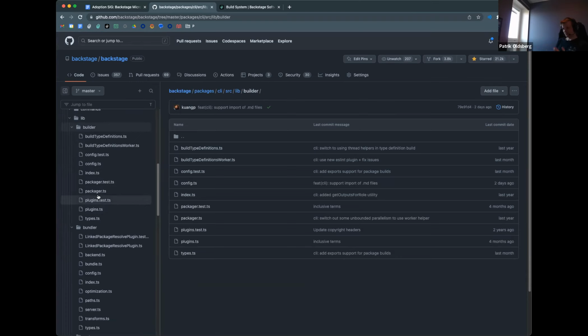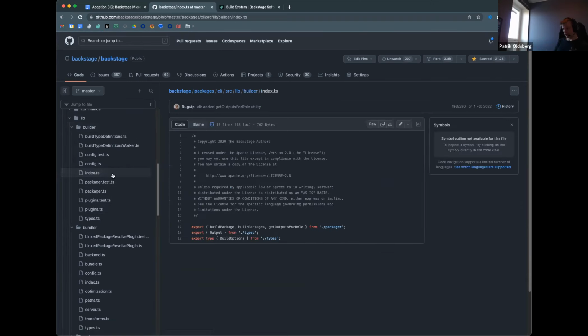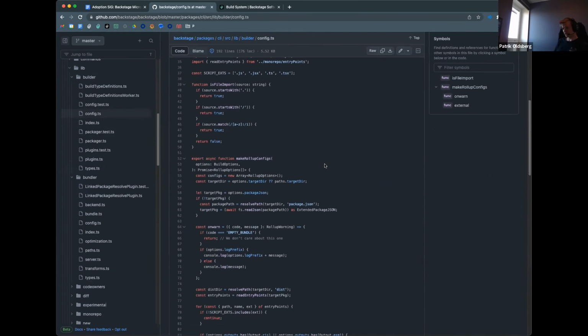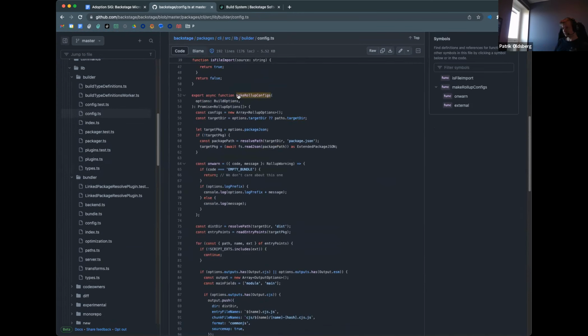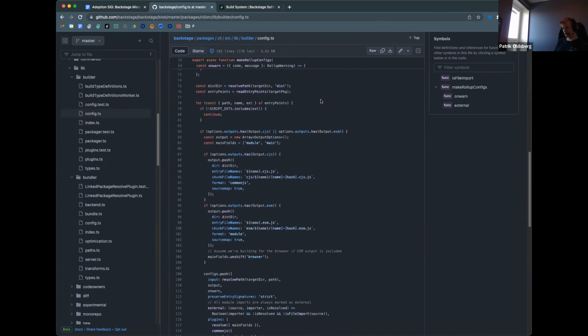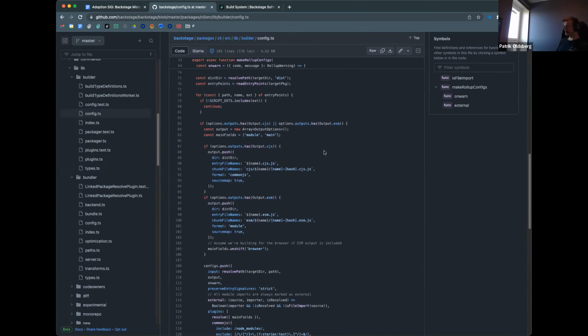So the foundation for that is Rollup. Let's see what the configuration setup looks like. It is really not that large. We have a setup that produces a Rollup config, and it's tied into the primary way in which we configure the packages. We generate a Rollup config from this package role that we have for every package in a Backstage monorepo. So let me see if I can find that.